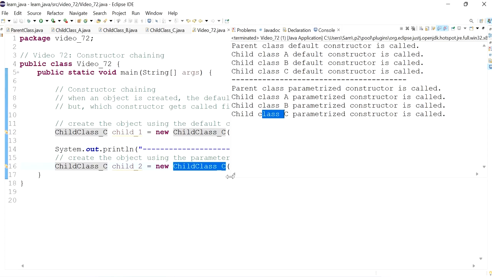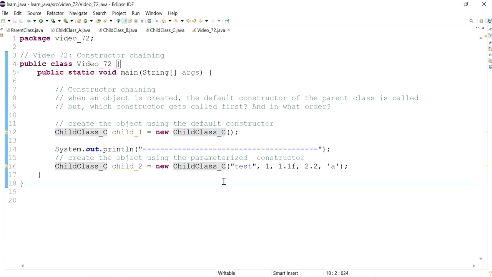So that's what constructor chaining is. I hope this helps you understand which constructor is being called first and why. And I'll see you in future ones.